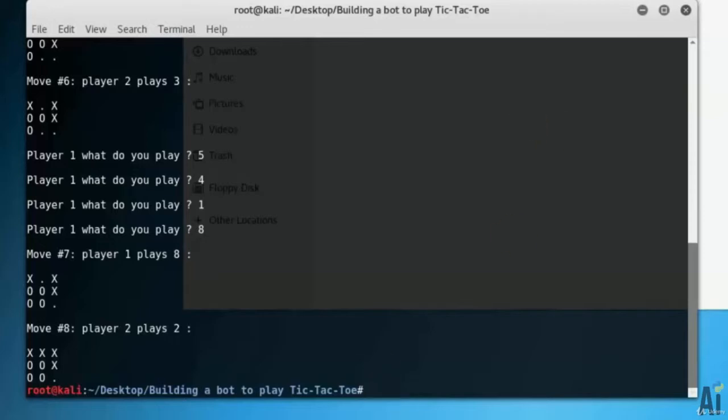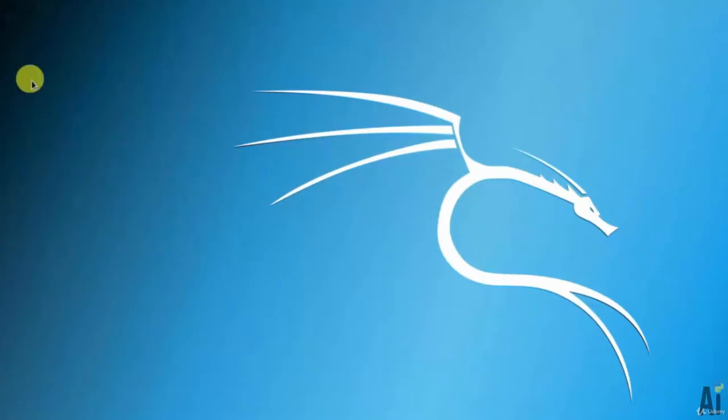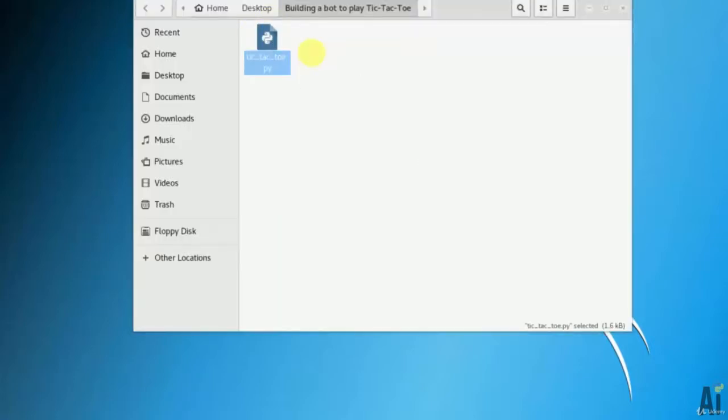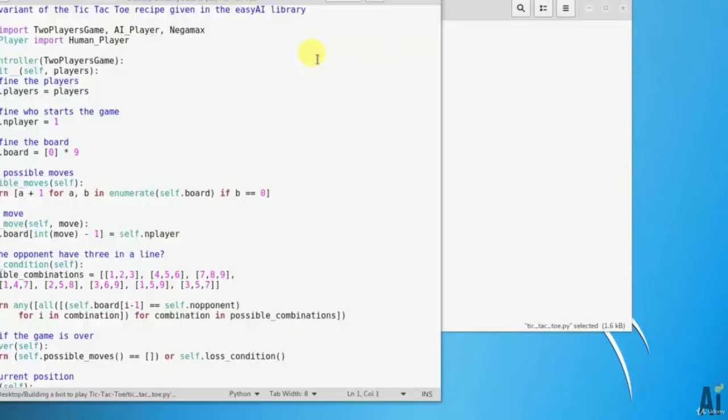In the script, I have set the difficulty level to maximum. So let's see the code behind this game. Before we begin, I would like to mention that I have not written the complete algorithm of this game. I am using the Easy AI library of artificial intelligence, so there is no heavy coding in it. I'm just using the library.